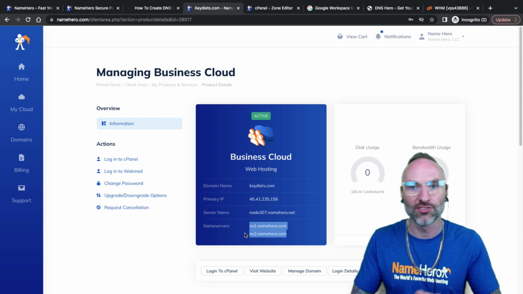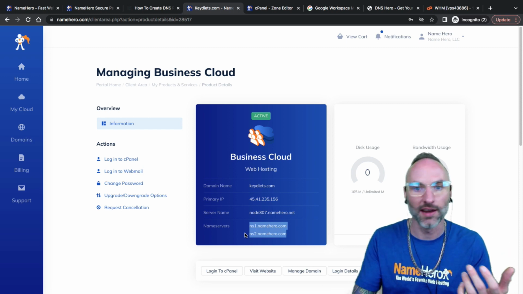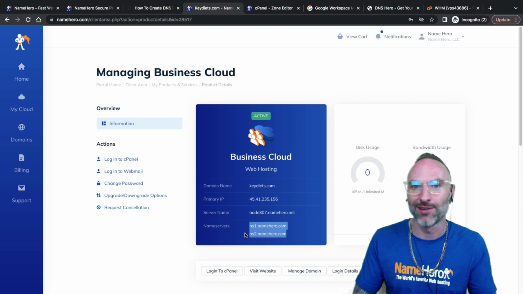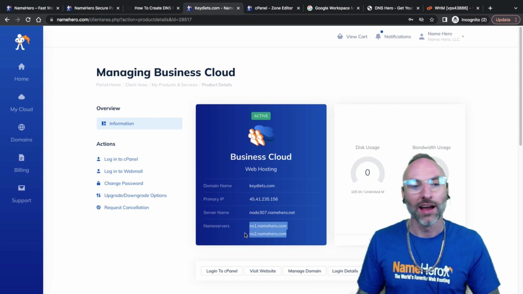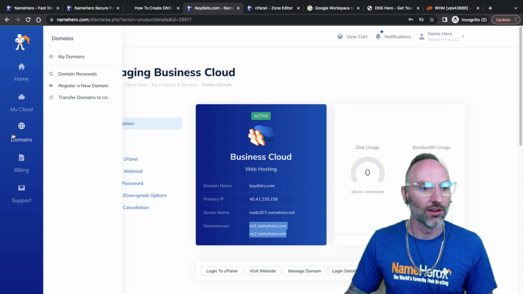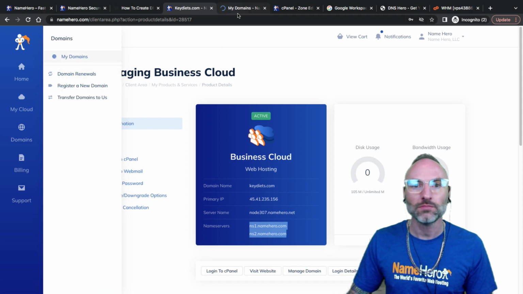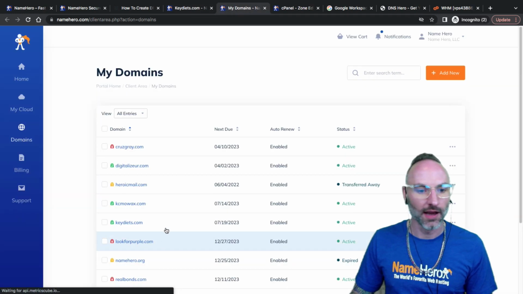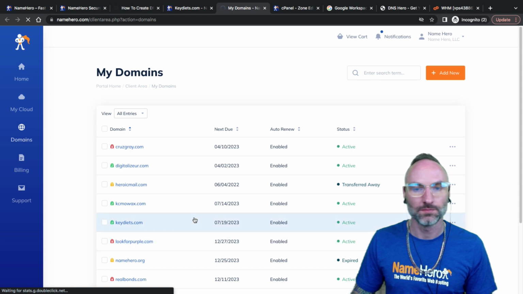So if your domain's registered elsewhere, you can still use hosting at NameHero. If your domain's registered at NameHero, you can still use hosting elsewhere. And I'll show you what that looks like if I go to domains and my domains. And then I go down to Key Diets. You'll see in here the DNS section.